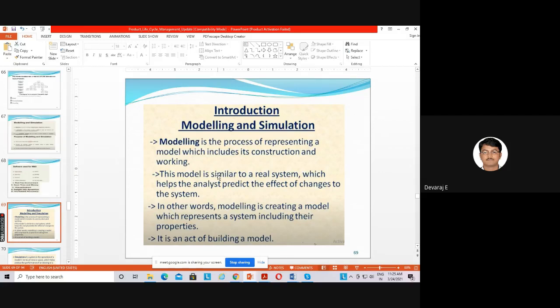If you convert it into polymers, then you should tell what the properties are. You should give the properties and then solve. You should tell the properties to the analyst, and only then will you apply those properties in the software. It will update and you will find the results. So this is the act of building a model. This is about modeling.